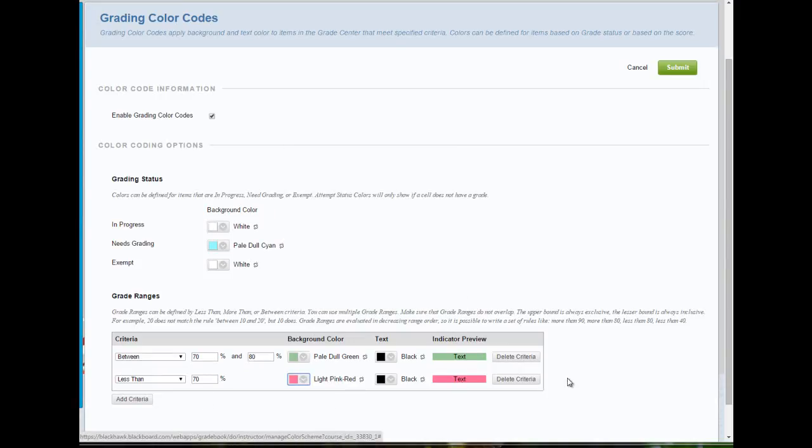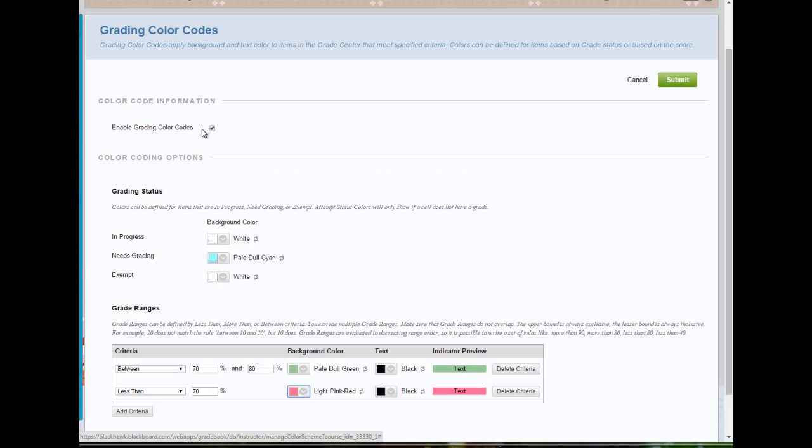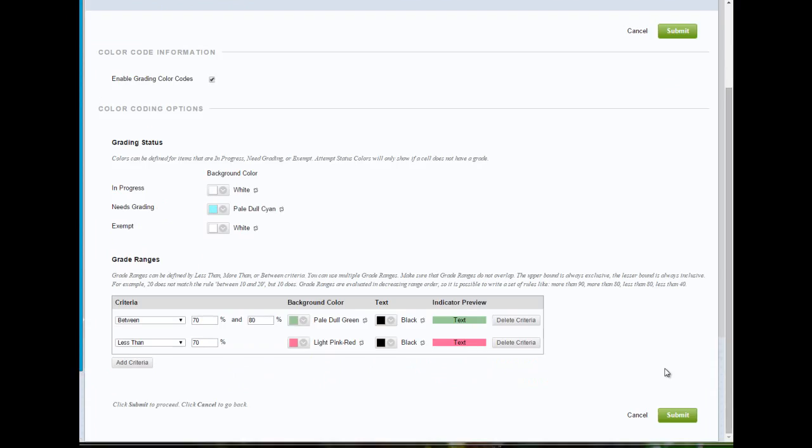Apply. Alright, and you can see if you try really dark colors, it's going to kind of wash out the grade that you've entered, so you don't want to get too dark, but you can experiment with that. Alright, so I've enabled grading color codes. I've chosen the color for needs grading, and I've chosen two different colors for anything on the lower end of my grading scale. Right? Just click Submit.